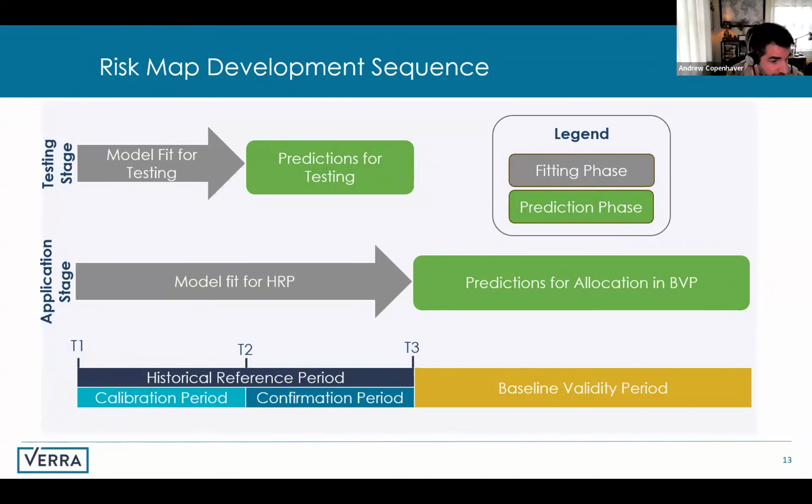So during the testing stage, if you look at the bottom component of this graphic, you will see that we have multiple periods. We have the calibration period and we have the confirmation period. So during the testing stage, we break the historical reference period into these 2 periods. Data from the calibration period is used to fit the model, and data from the confirmation period serves as a sort of out-of-sample validation set by which we can compare to the observed deforestation during the confirmation period.